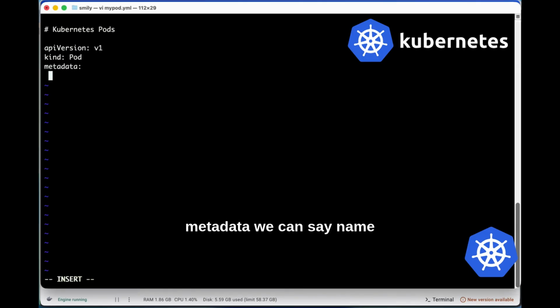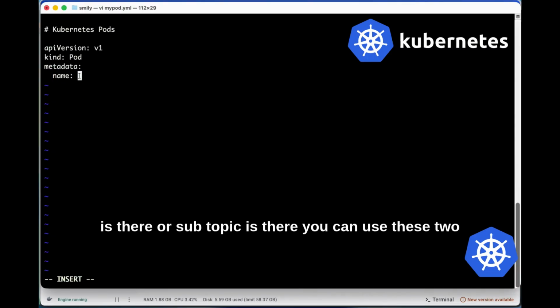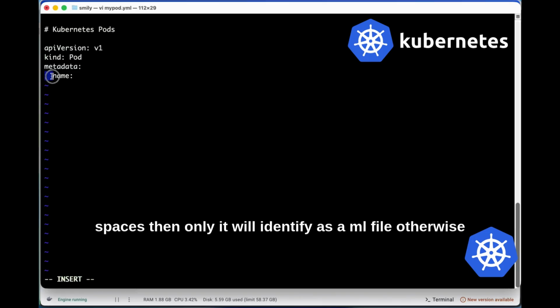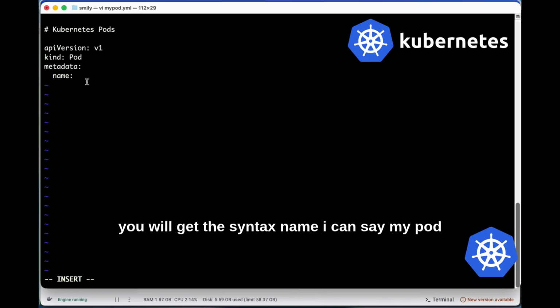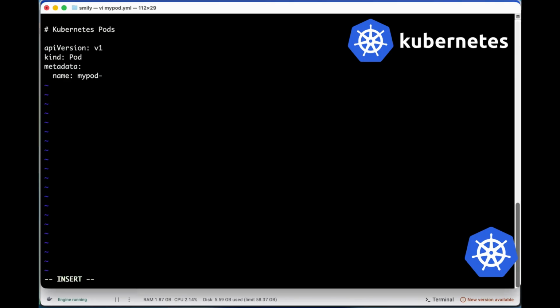Under metadata we can say name. This is the YAML syntax: you need to keep two spaces for any sub label or sub topic. Only then will it be identified as a YAML file, otherwise you will get a syntax error. Name I can say mypod. Now I can move on to spec.